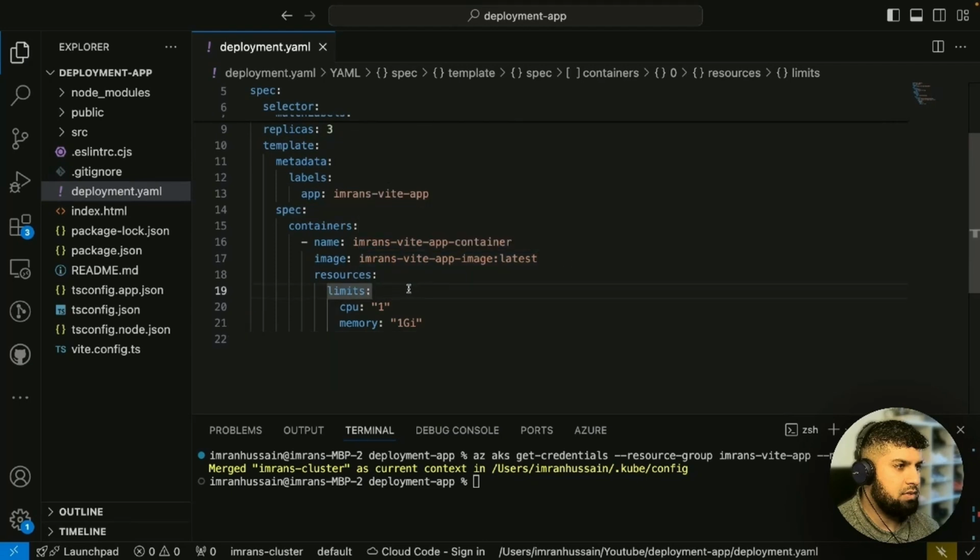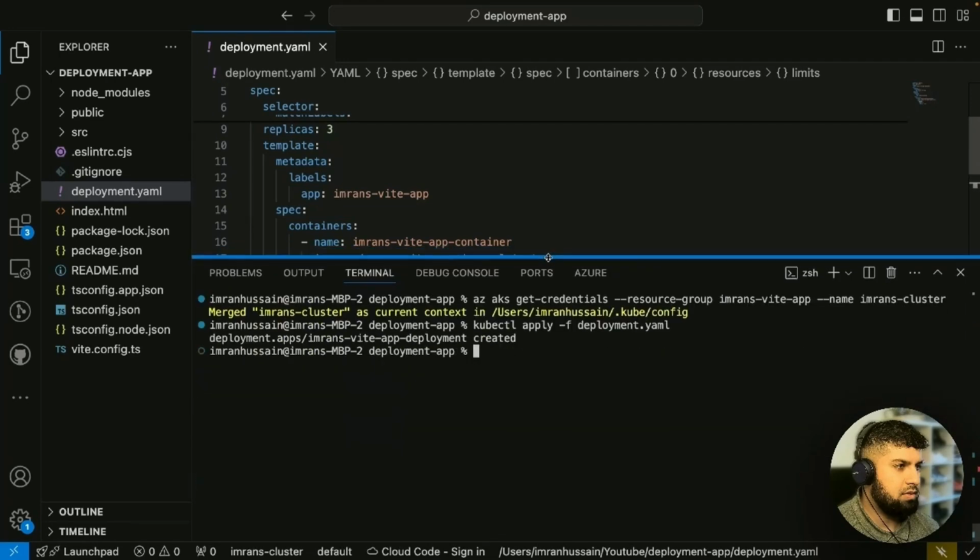Now, this is where kubectl comes in, and this is where we need to deploy or apply for the deployment. So let me just paste in the command here, which is kubectl apply -f deployment.yaml. So let's now press enter on that, and now it says here deployments are created over here, and there's one more command we need to do.